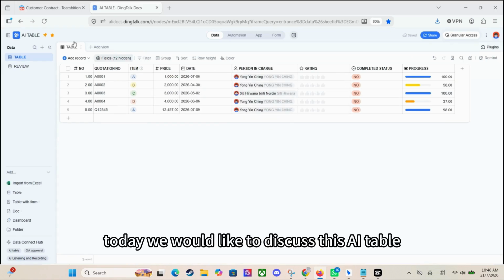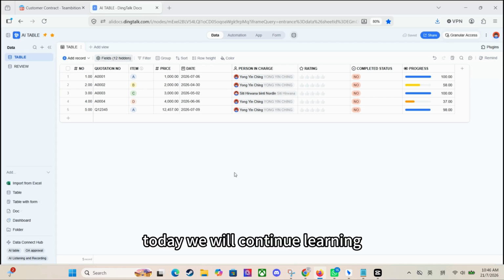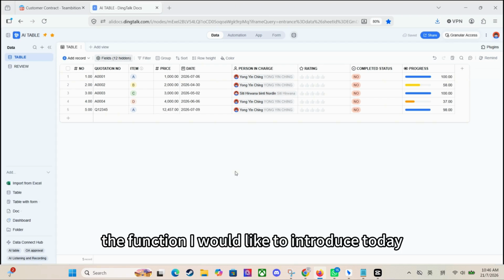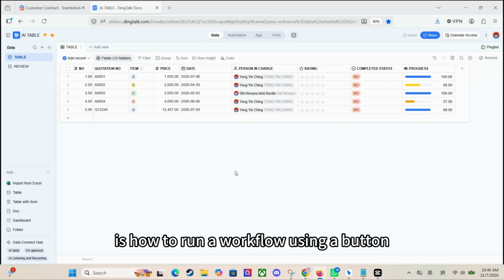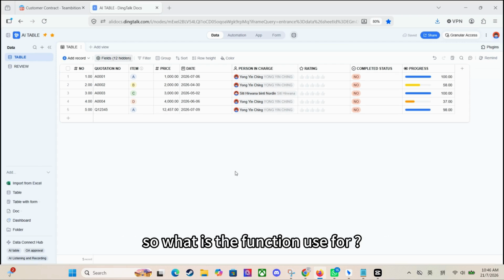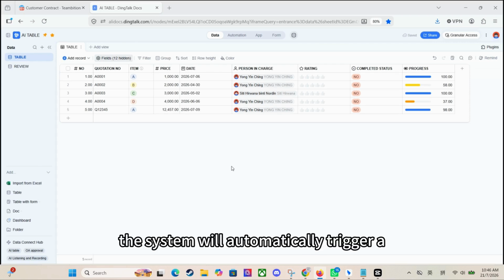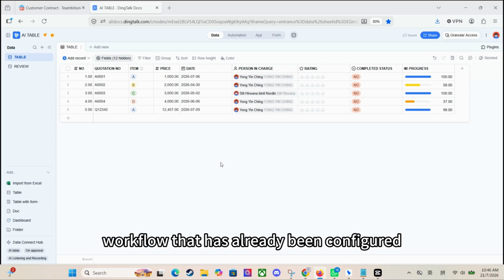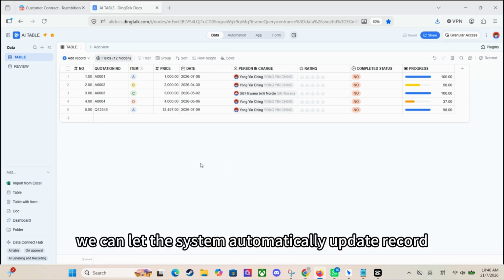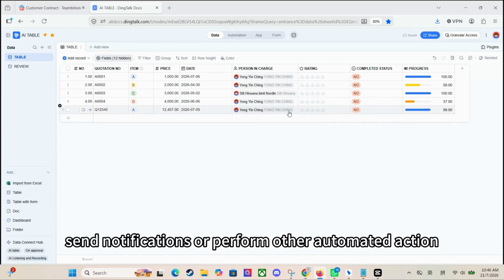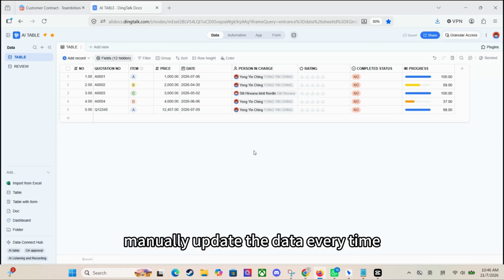Today we would like to discuss this AI table. Today we will continue learning about the button feature. The function I would like to introduce today is how to run a workflow using a button. So what is the function used for? Simply put, when you click a button, the system will automatically trigger a workflow that has already been configured. For example, we can let the system automatically update records, send notifications, or perform other automated actions. This means we do not need to manually update the data every time. It can also reduce repetitive work and make the whole process more automated.